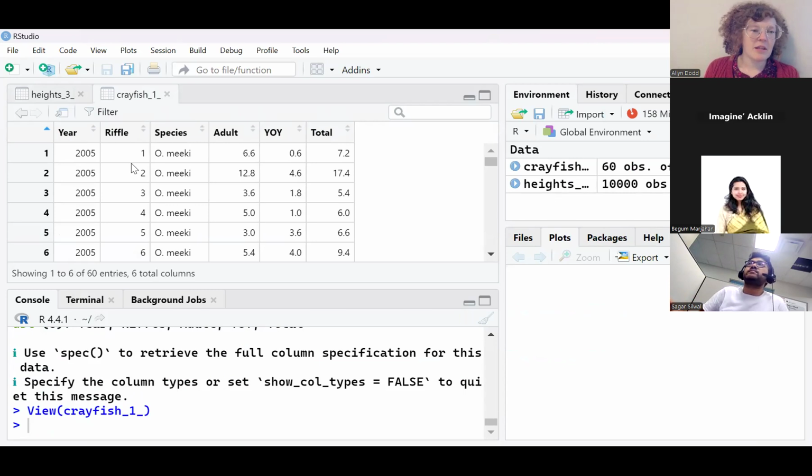It's telling me the year the data were collected, where they were collected, a riffle. And y'all know I'm a stream ecologist, and so we do a lot of work in rivers. Go out there and grab up some crayfish. So a riffle is just a piece of a stream. It's basically like a site within a stream. It's a piece of a stream that's bubbly. And then basically this is site.